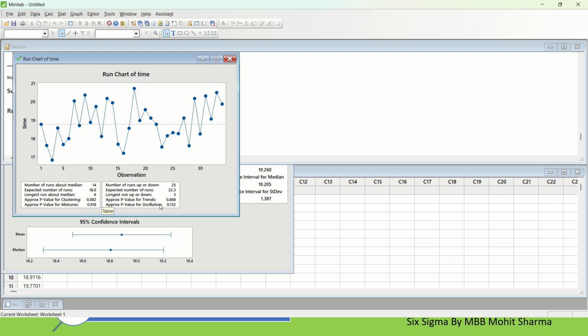If all these p-values are greater than 0.05, I can say that my data is stable. Data stability means there are no special causes. I can go ahead and work with the data, do some analysis and take some assumptions on this particular data. These are the first two tools in the analyze phase that we have to use. Why and how we use them in different project scenarios, you can watch in different videos on my channel.